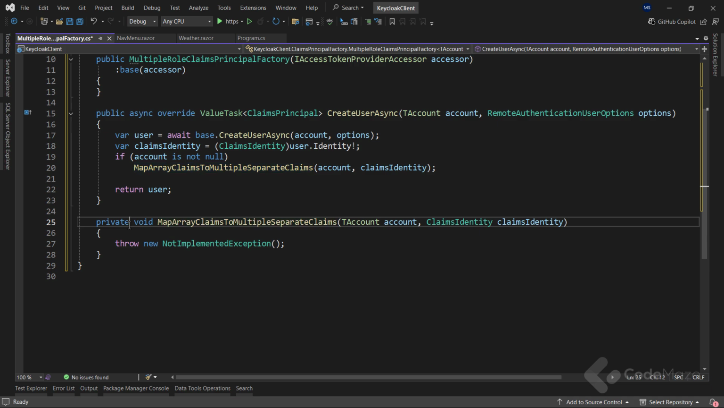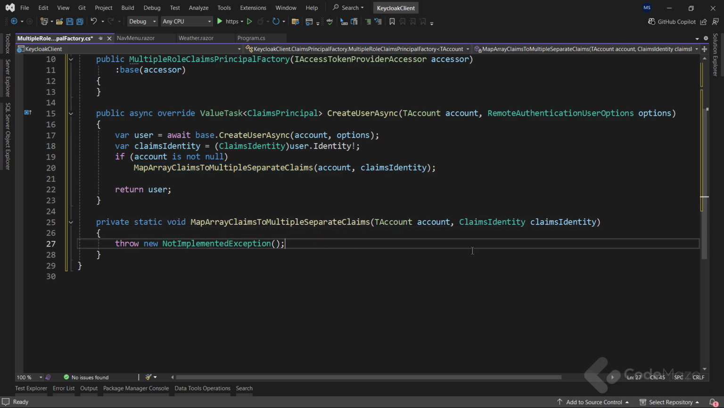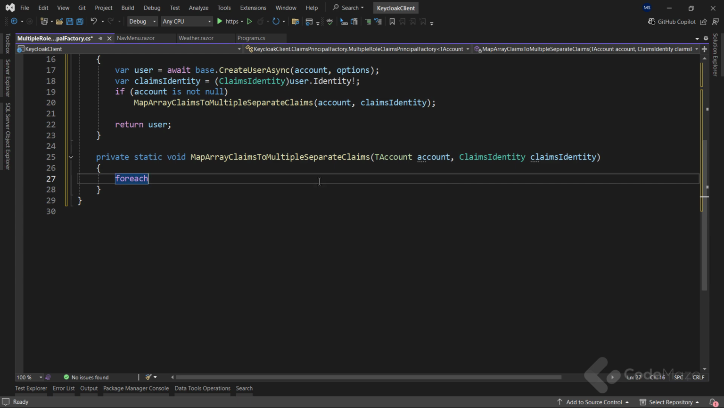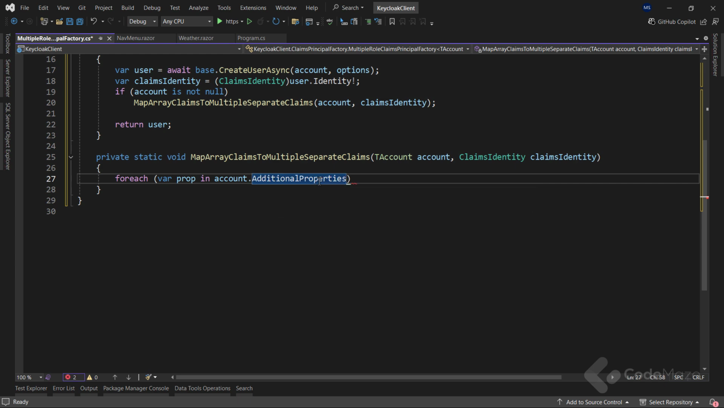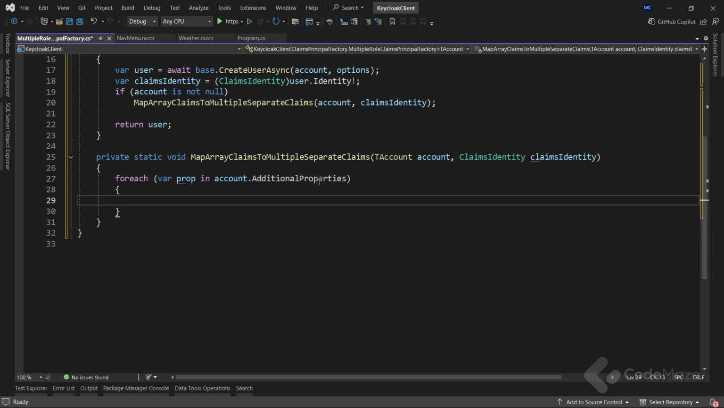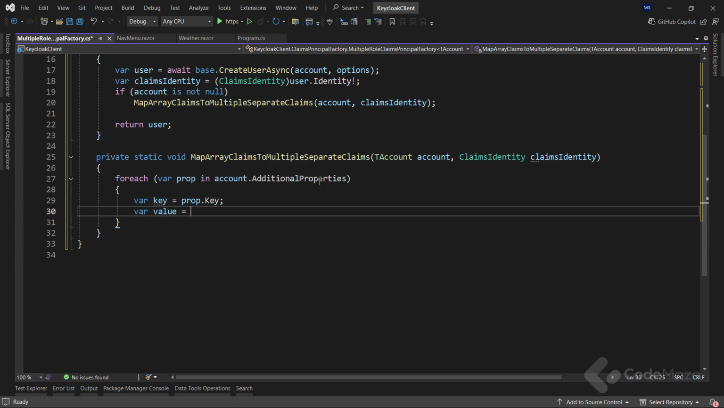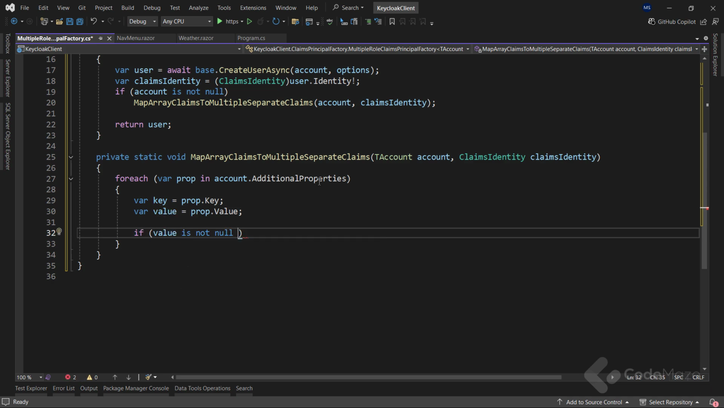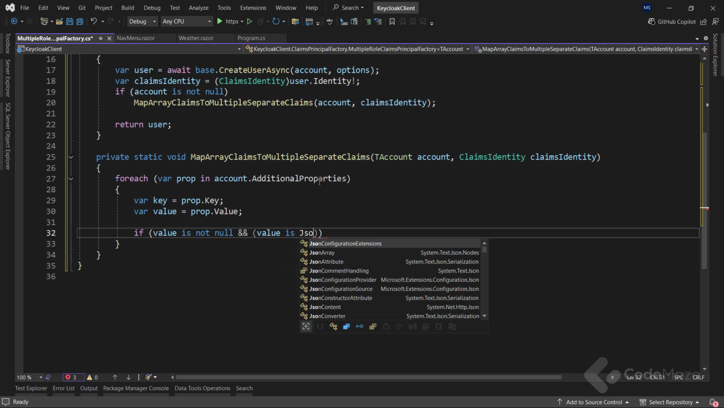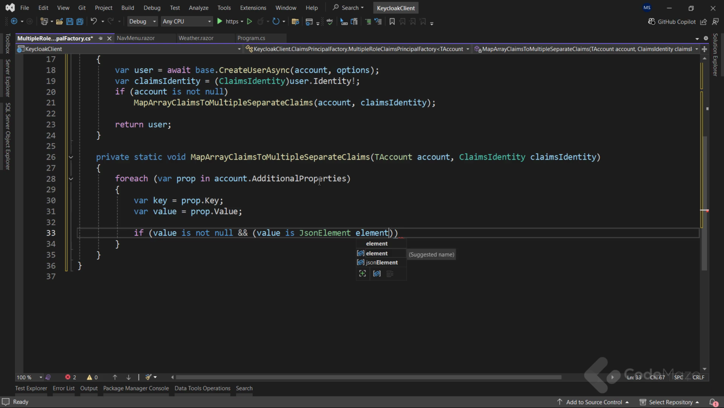Now, I will generate a private static method that I am missing here. First, I will iterate through the AdditionalProperties dictionary, which holds extra user information retrieved from the authentication provider. Each item in this dictionary contains a key, the claim type, and a value, the claim data. I will check if the value is not null and whether it is a JSON element, and use the ValueKind property to check if it's stored as a JSON array.